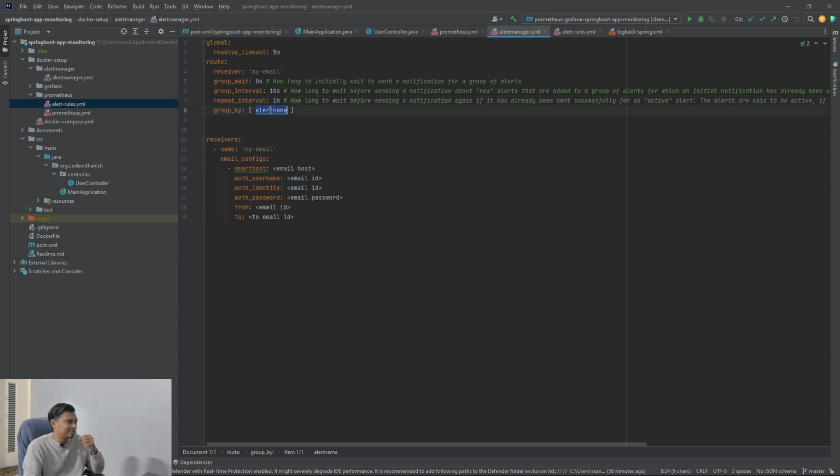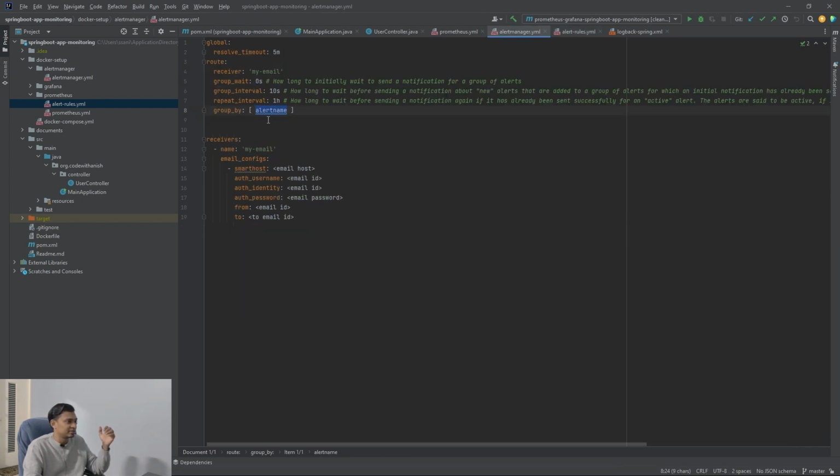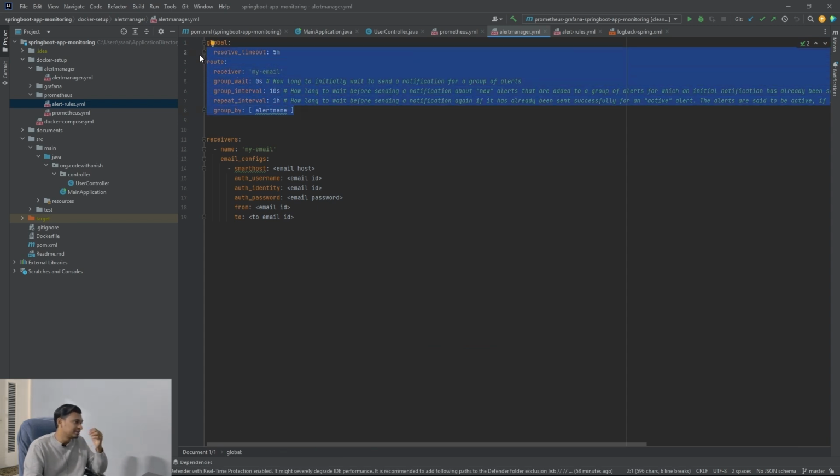And group by alert name. We have alert names, right? Based on this it will group them in the alert manager. So this is the configuration for managing the alerts in the alert manager.